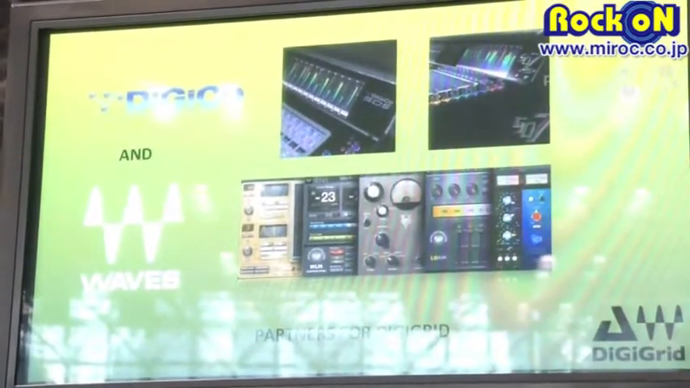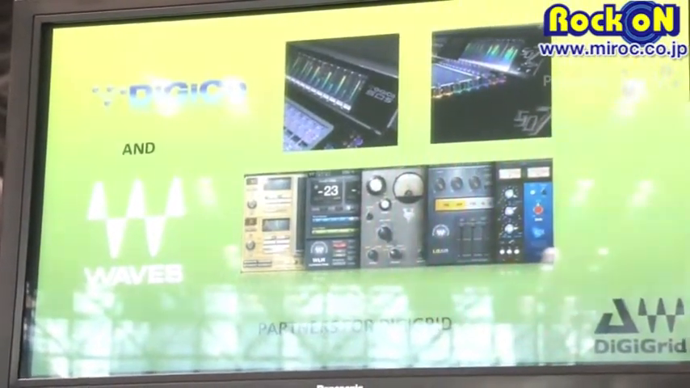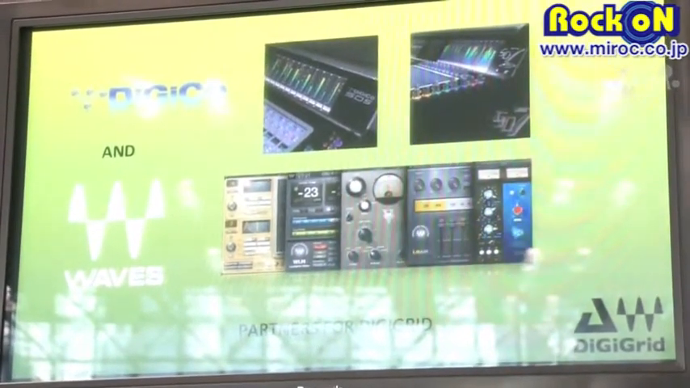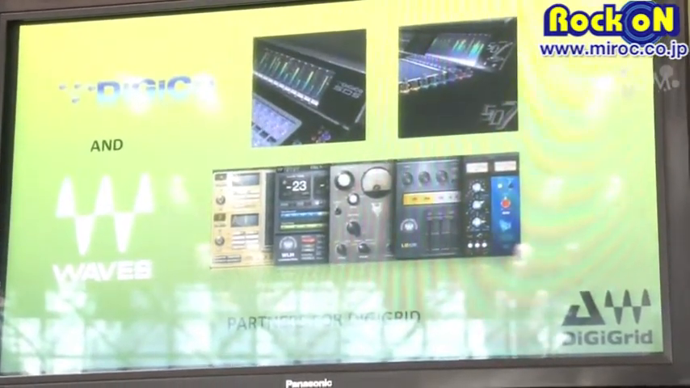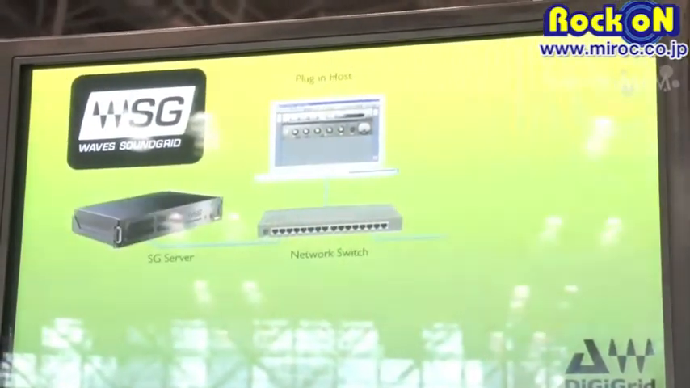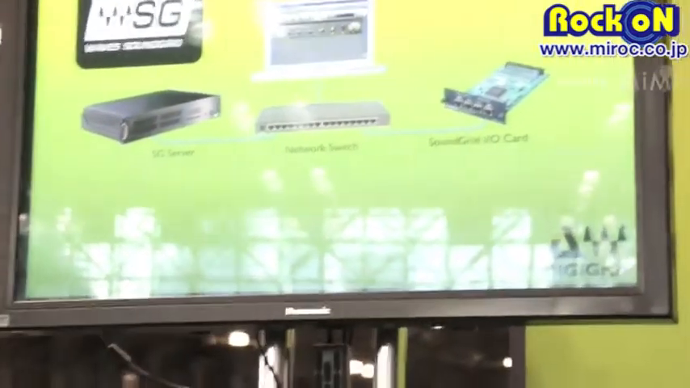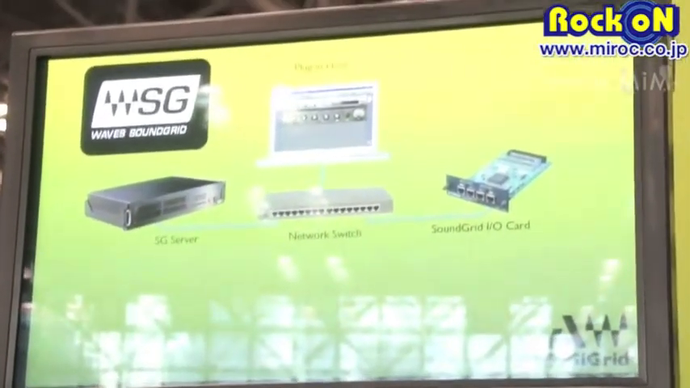Now, if you put the two companies together, you end up with this fuse that gives you the best hardware and the best sound processing all into one big package. So it's very exciting. Why specifically DiGiCo? Well, basically because they're really good at what they do. But we need to talk about why Waves and SoundGrid first as well.